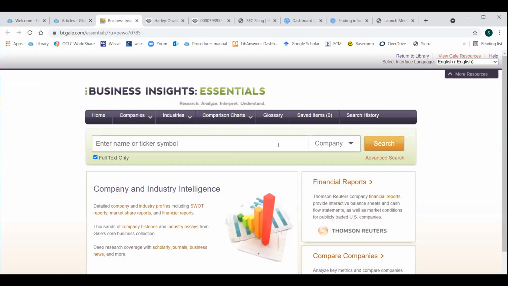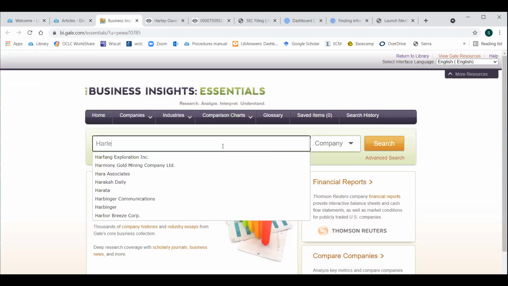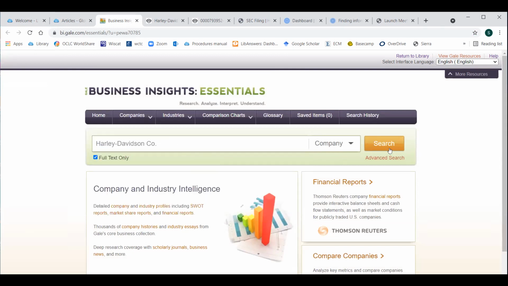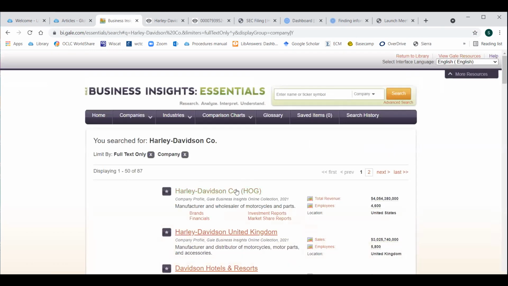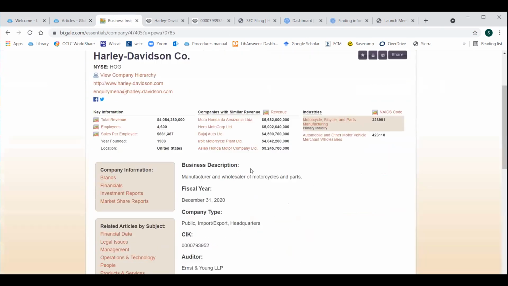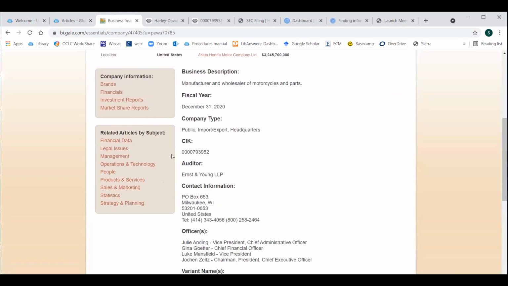So you click on that, and then it defaults to a search of companies. So we're going to put in Harley Davidson, and we'll do a search for that. And it'll take a minute to search, and then we can click on the Harley Davidson company. And then it gives you some information, and then there's also options along the side if you need to find financials or investment reports or market share reports.